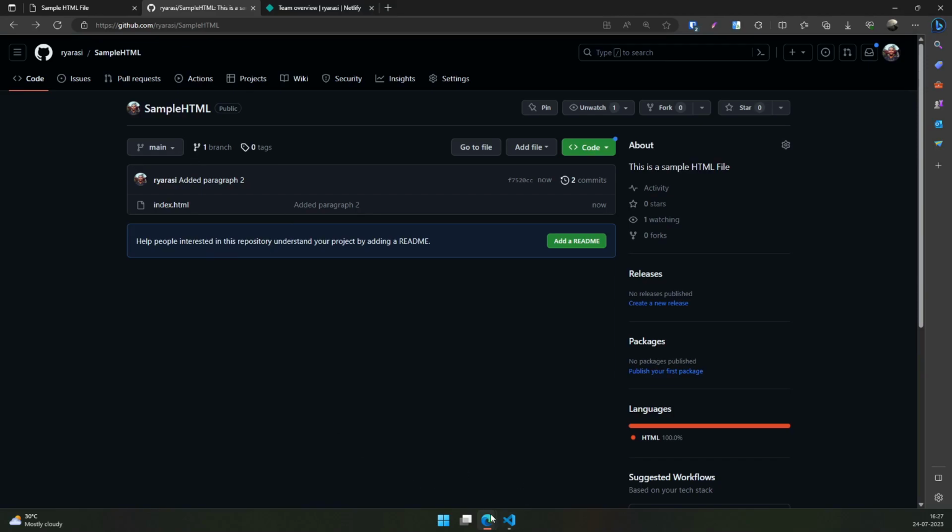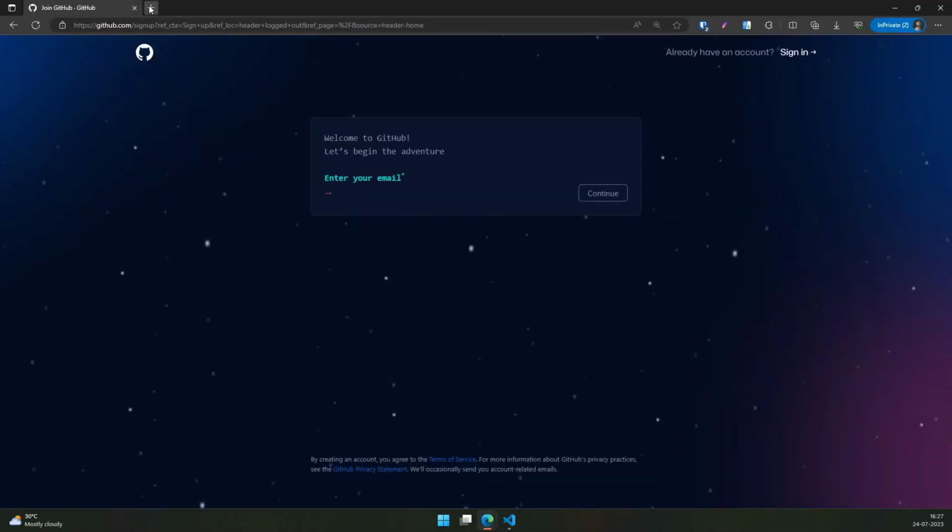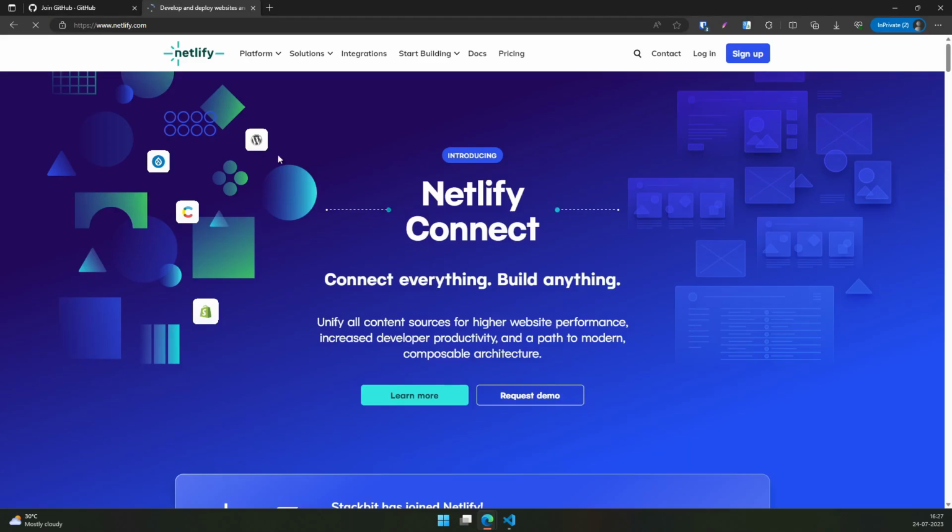So now the next step is you have to use a service called Netlify. Netlify is a platform where you can publish your code and then it will generate a link where you can see the output. If you do not have an account on Netlify, click on sign up and you can create an account. If you already have an account, you can click on login and then go into it. I will show you how to sign up for it.